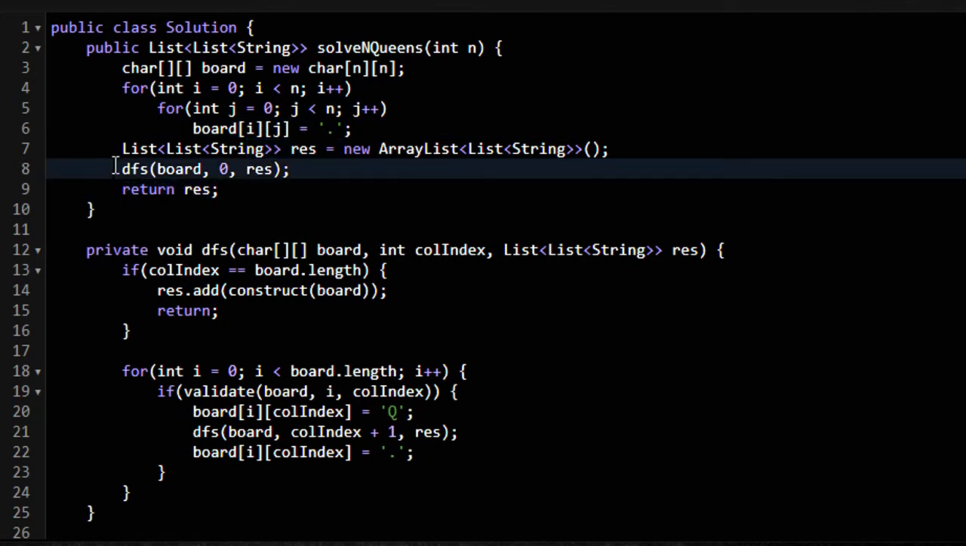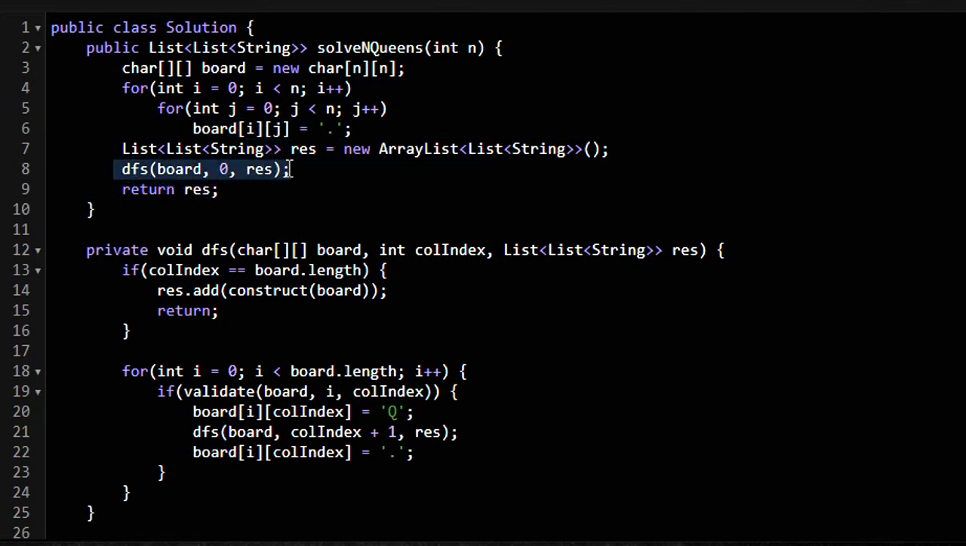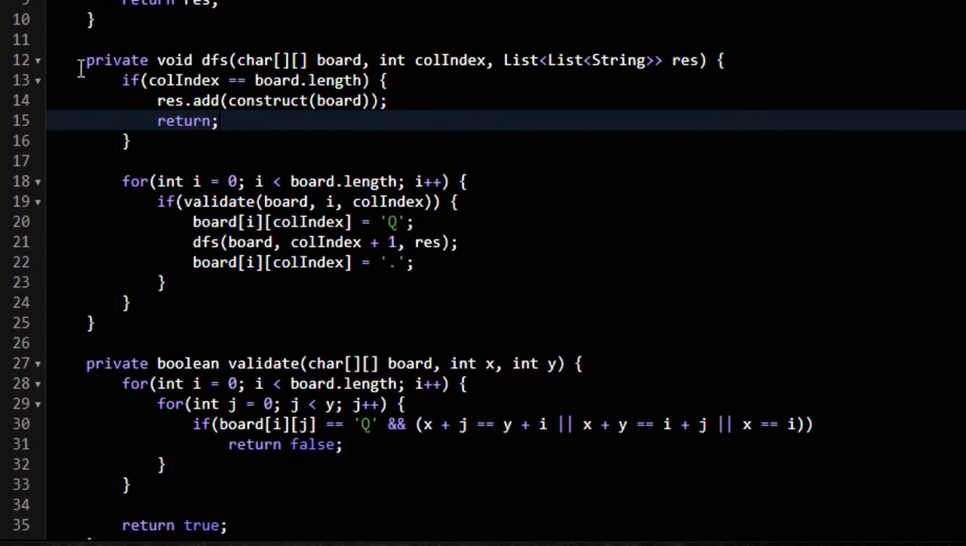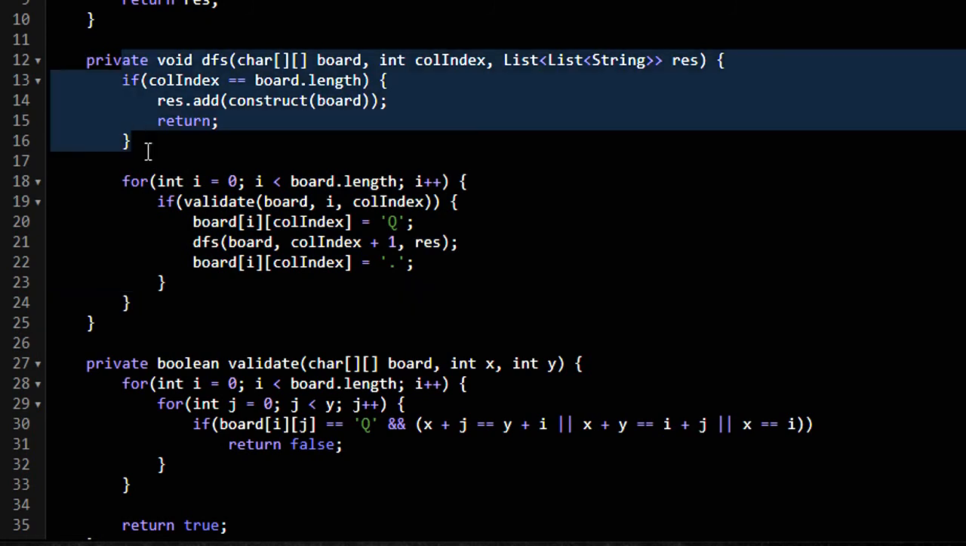And in between, I'm going to call my recursive function, a DFS function, which is passing 0, result and the board, that is nothing but the character array. So getting into our DFS function, let me explain this part later.